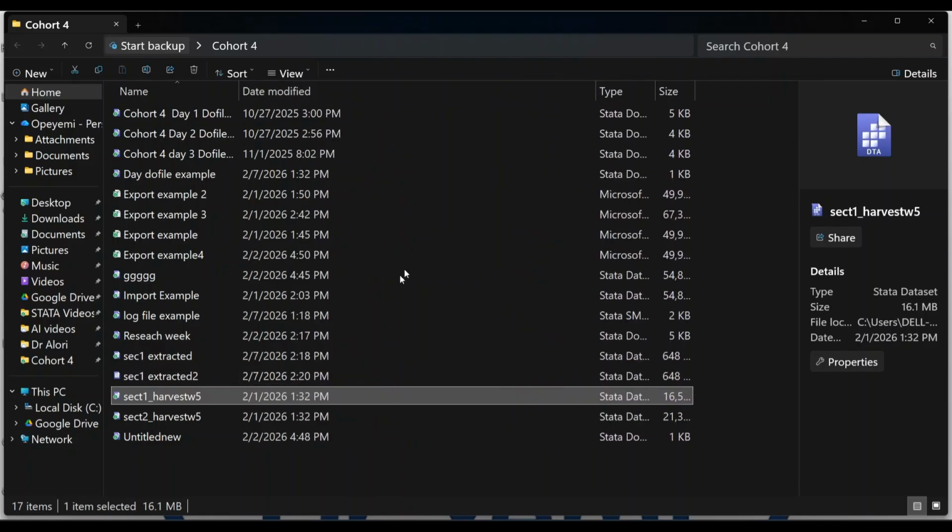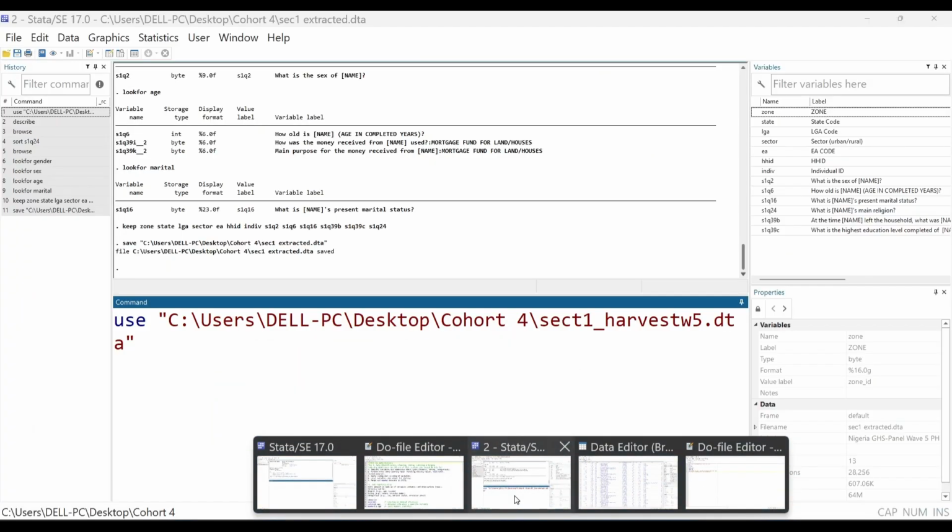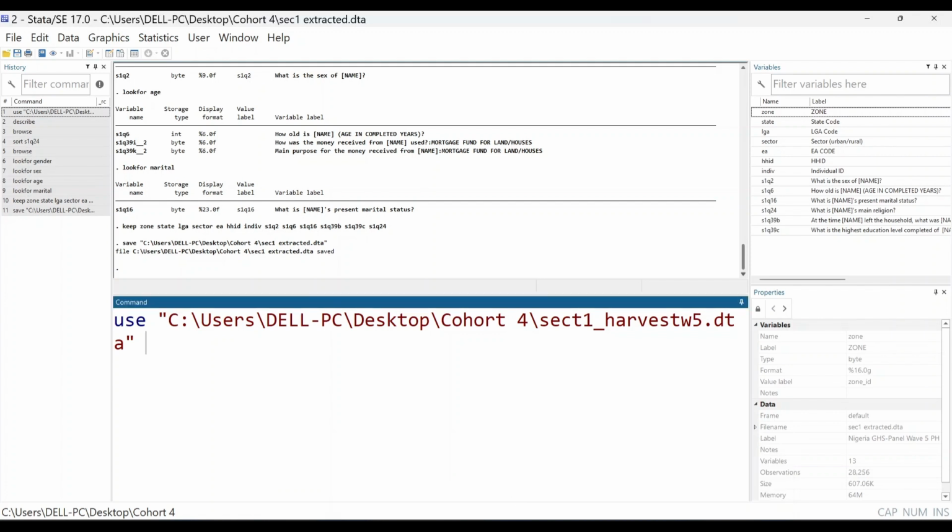Check the time. You see 2:20, 2:20. So that's the essence of the do file. So I believe we know how to extract data now. Any question before I move to rename? I want us to rename today. Any question, please? Should I take it as no question?